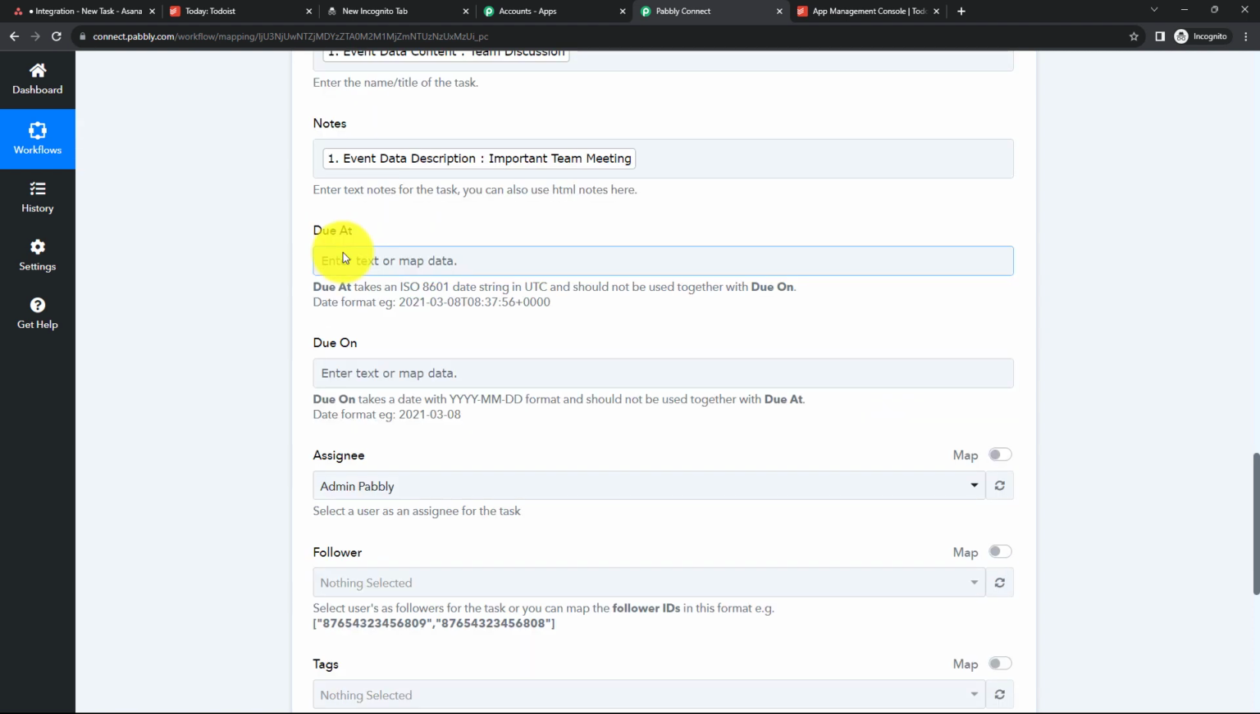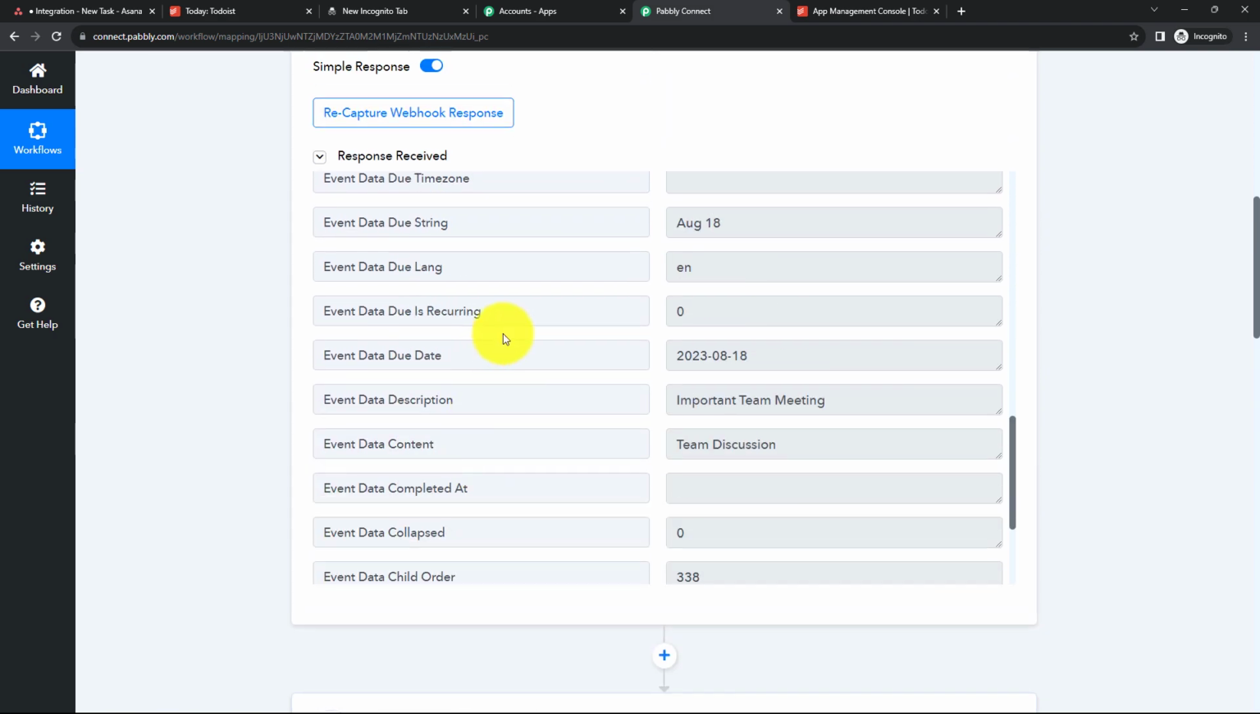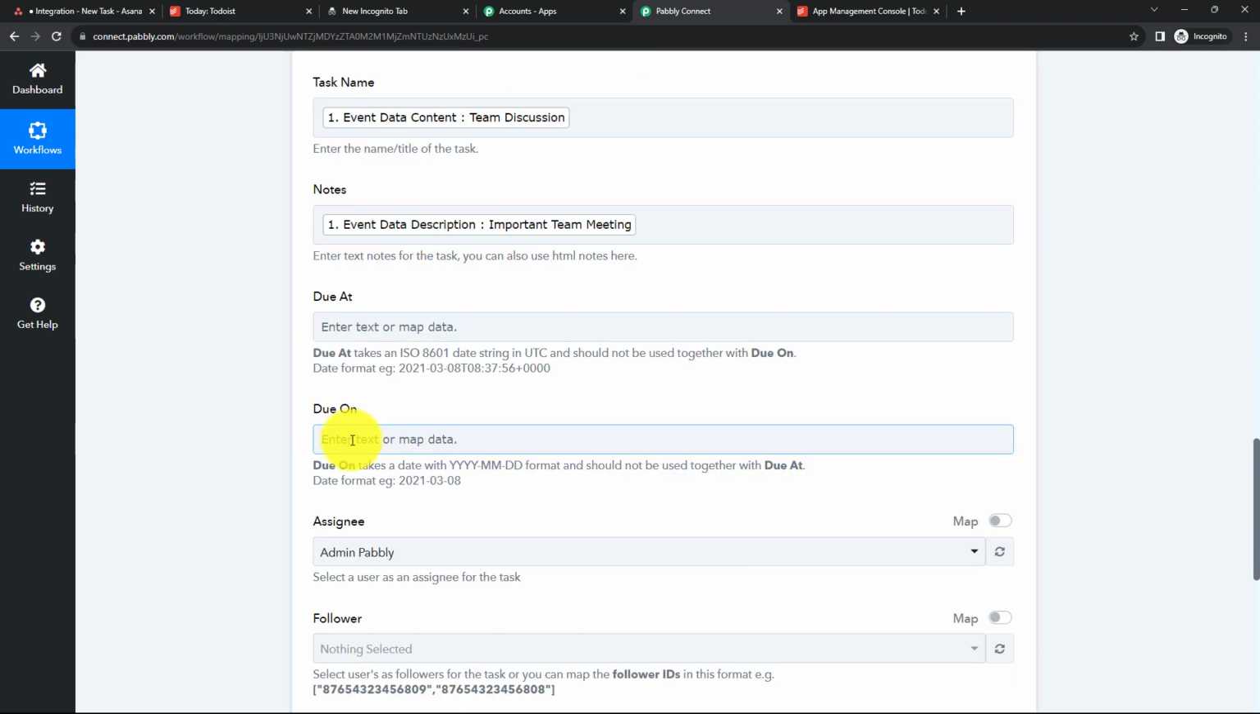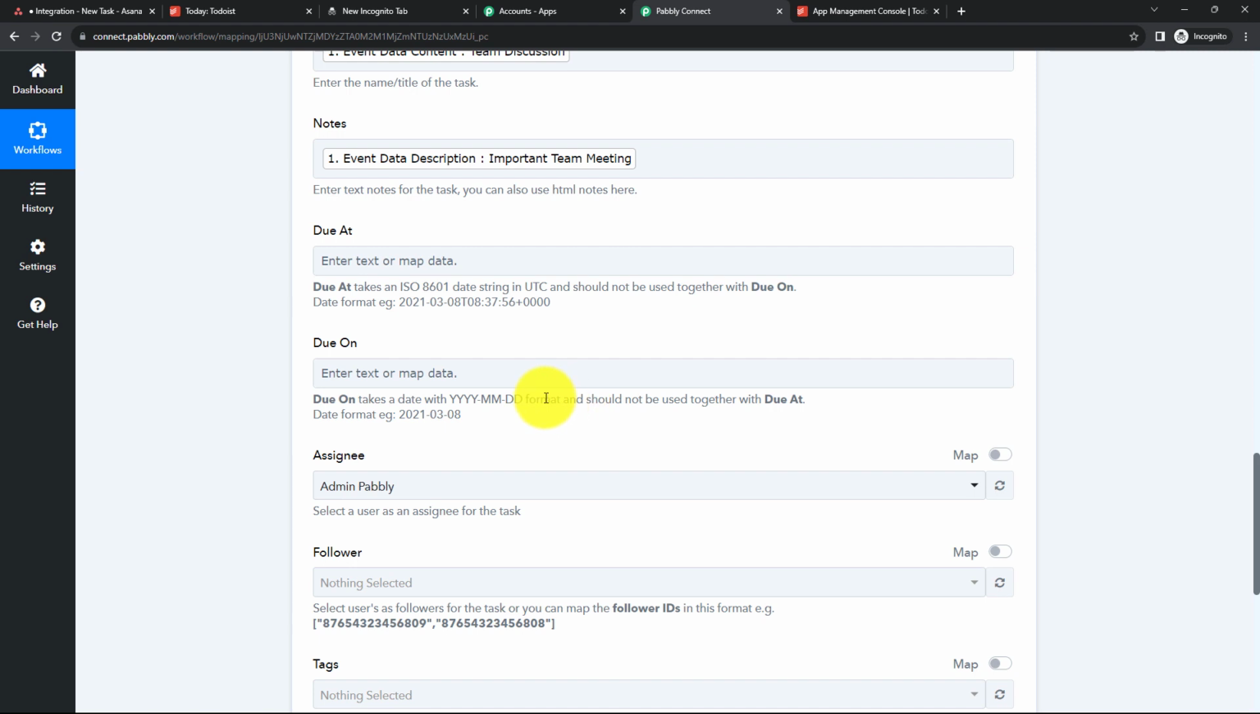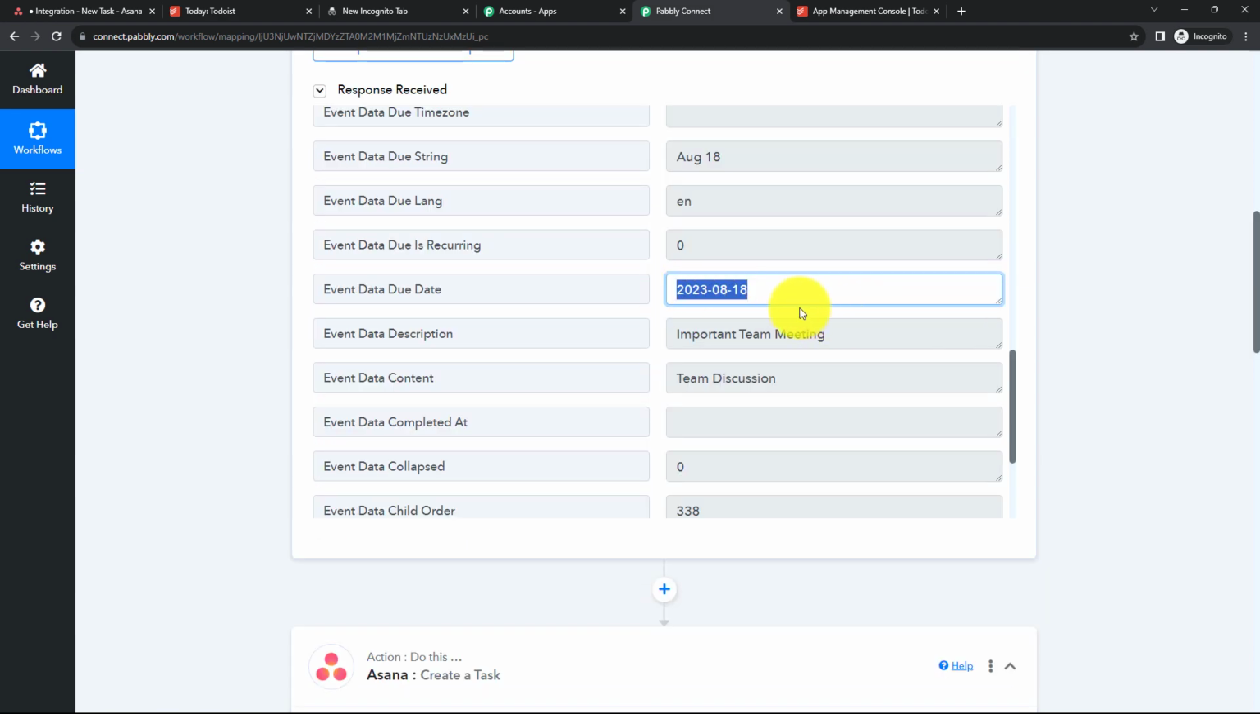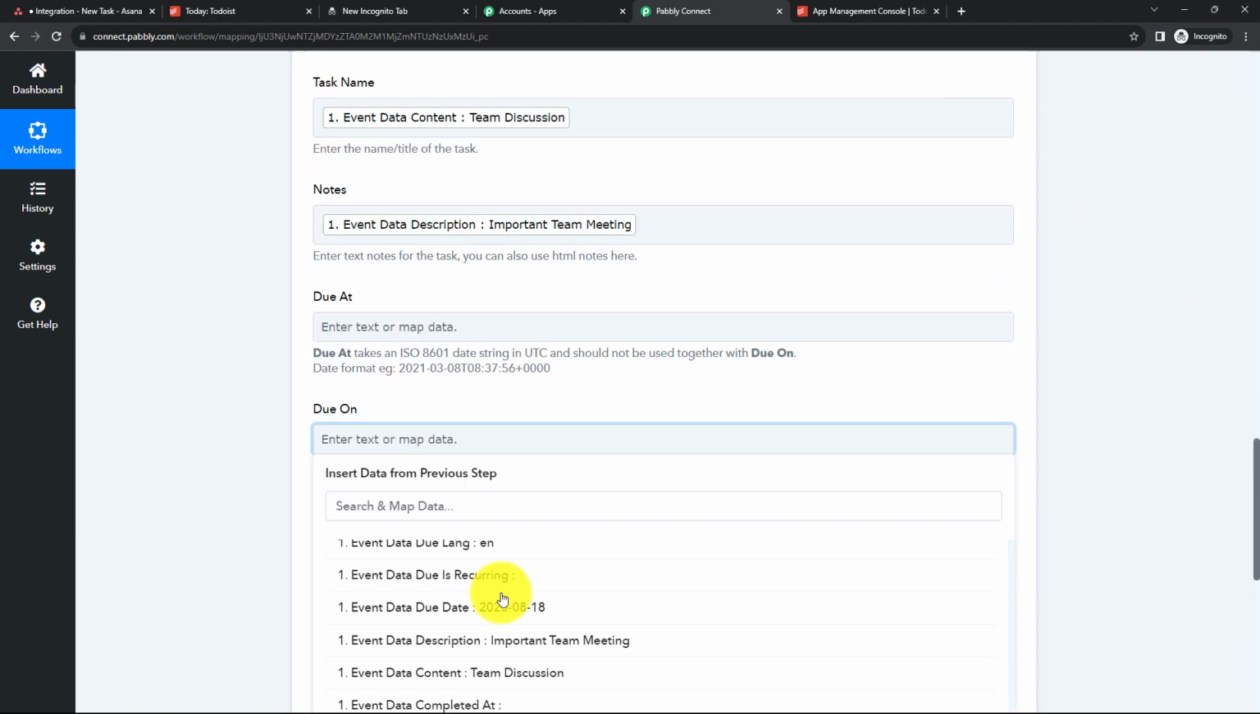Now we have to enter the date and time. So we can either use this field, due at or due on. So we are going to use the due on field, in which we have to enter only the date and not the time, because we have received the response in the format of the date only. So here in this workflow we are using due on. Now we have to enter the date in this particular format, that is year, month and date format. So we have received the response in this format only, as we can see from here, year, month and the date. So we will simply map it.